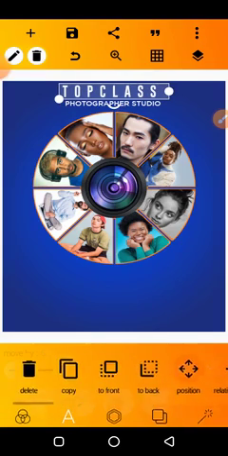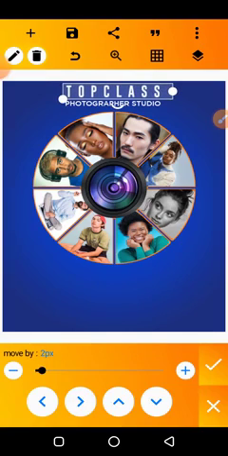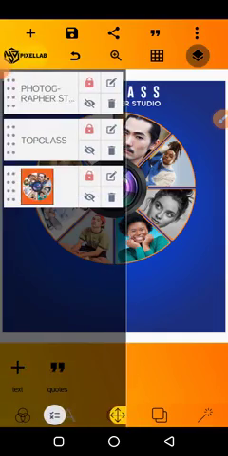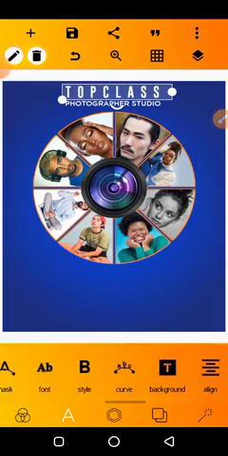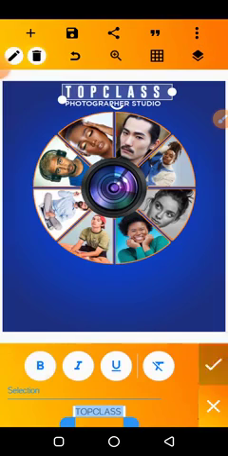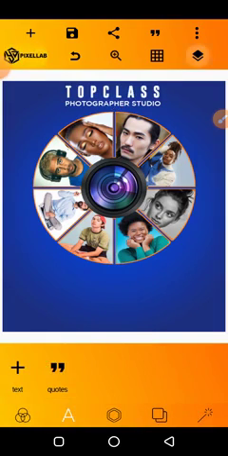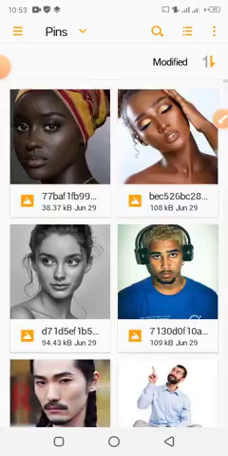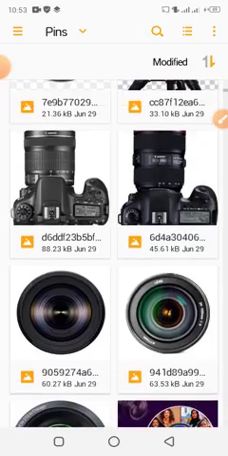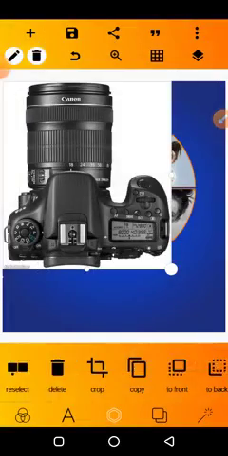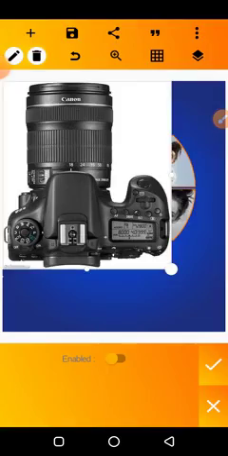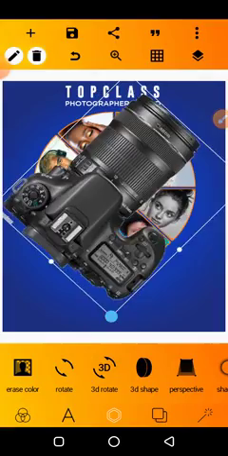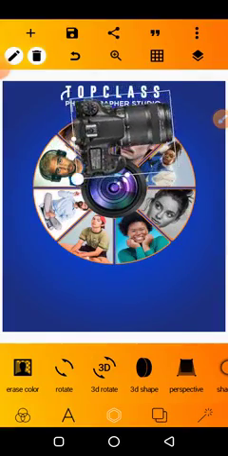Okay, so very simple. So what we are going to do next, let me add bold to it, top class. So bring in this camera, okay, this camera, bring it in and come to erase color. It's going to take away the white. I hope you can see it now. So just shift it like this and reduce the size and bring it here.